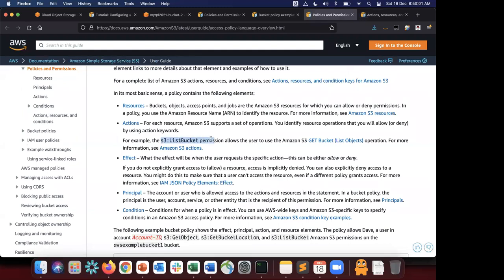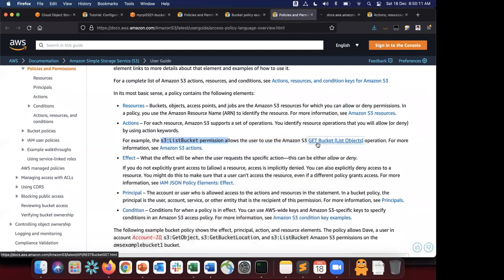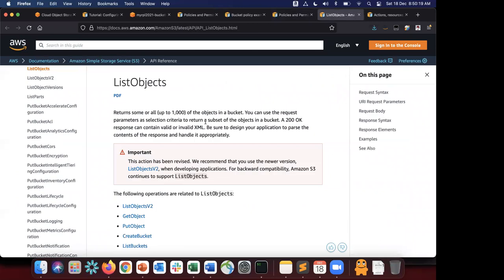For example, the S3 list bucket permission allows the user to use the Amazon S3 get bucket. This is the API operation, the REST API operation. If any of you are interested in knowing the actual REST API that goes behind the scenes for each and every operation, you can go to the AWS documentation, the Amazon S3 API reference. This is the API reference guide.